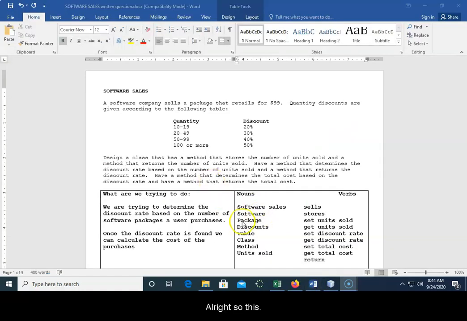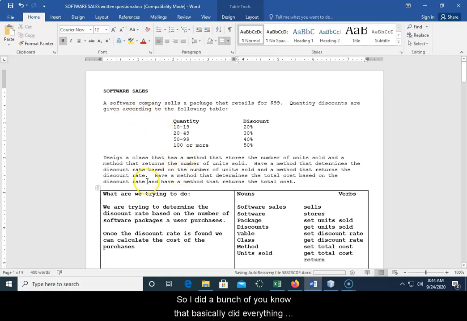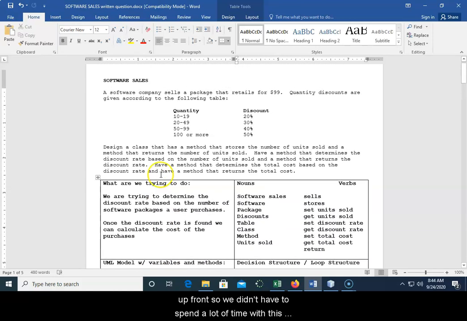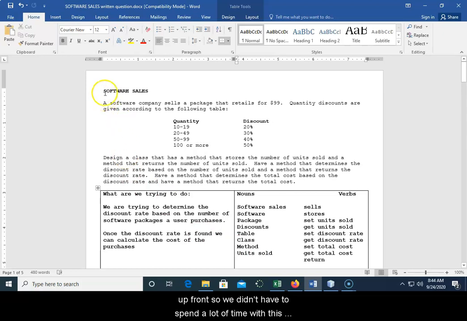All right, so this demo is going to be the software sales program demo. I basically did everything up front, so we didn't have to spend a lot of time with this. The title is Software Sales.